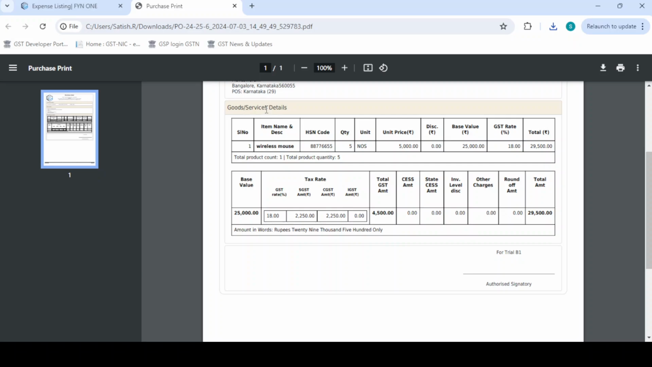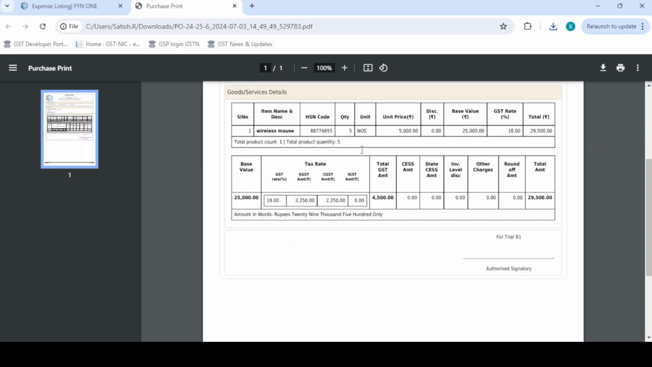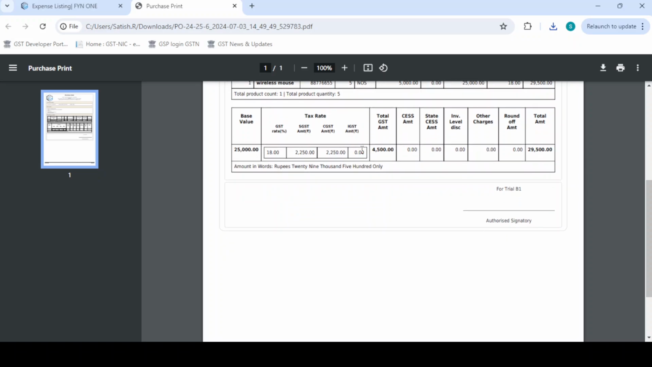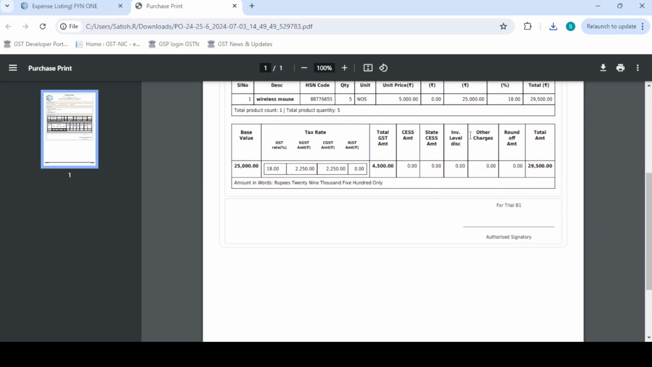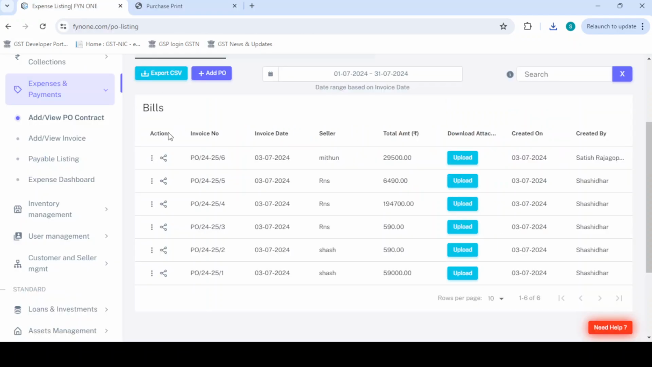Then you have goods or service details. What are the HSN details, tax rates, tax values, what are quantities, etc. And then the rest of the section in terms of total values, right? So that is on the download print copy.